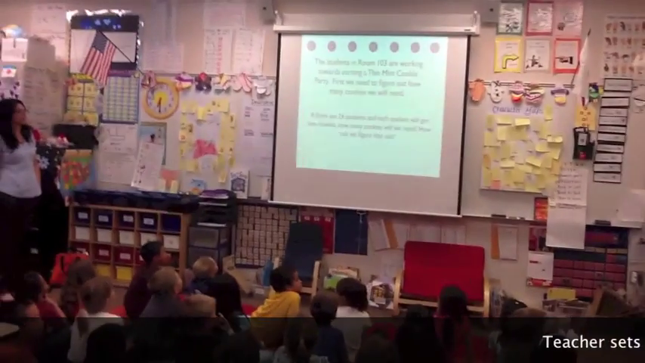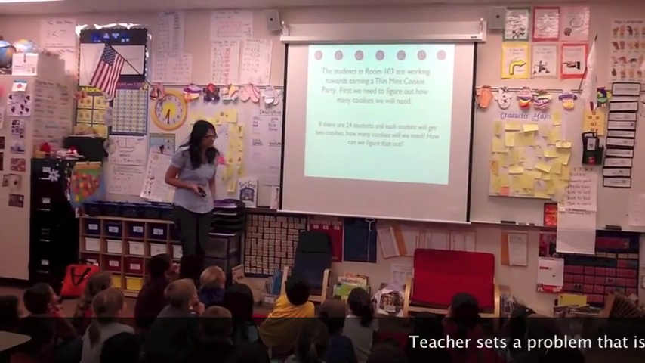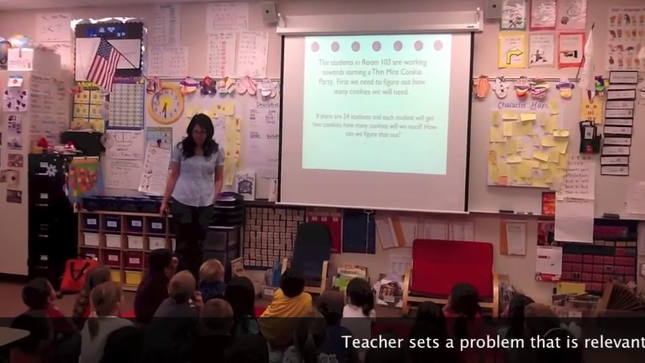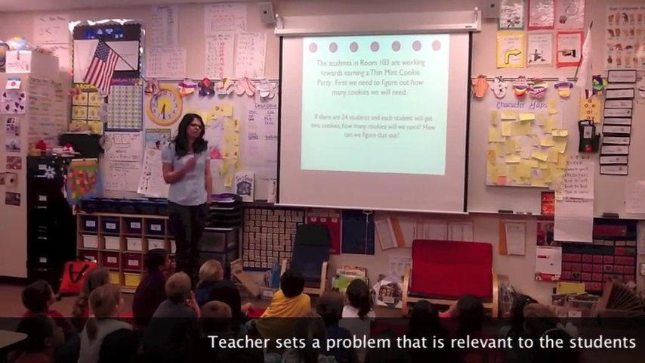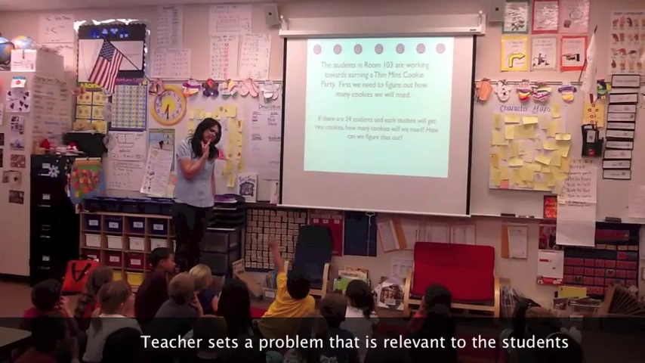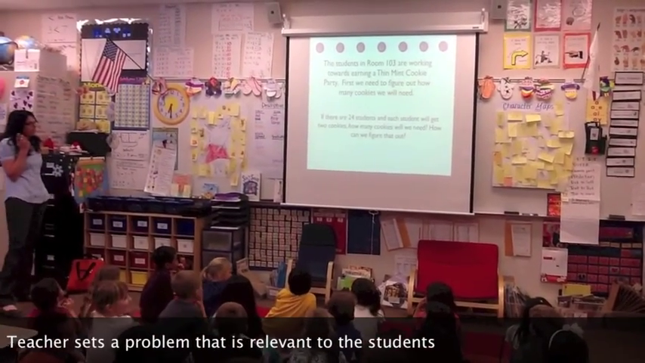Students in room 103 are working towards earning a Thin Mint cookie party. But first, we need to figure out how many cookies we will need. We talked a little bit earlier about how many cookies each student should have. We're going to go with 2.